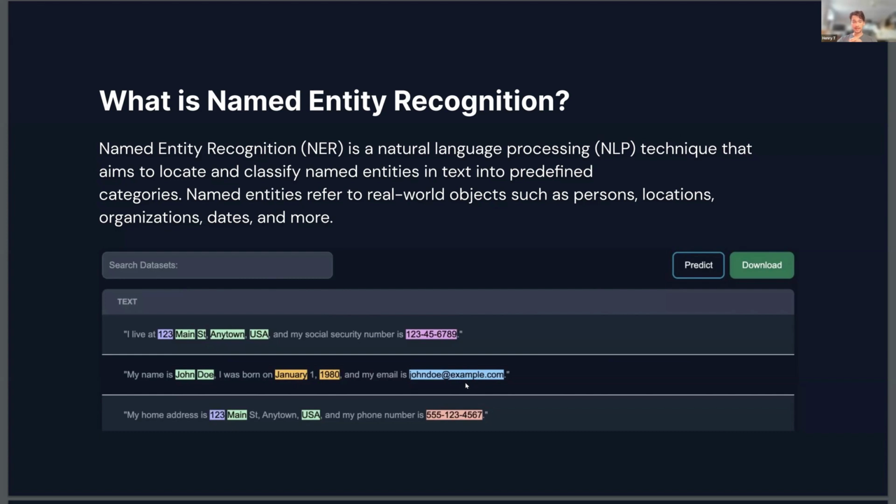NER works by analyzing text and identifying entities, like in this first line example, "I live at 123 Main Street, Anytown, USA," which it identifies as an address, and the social security number 123456789, which the model identifies as a social security number. NER does this by using machine learning models trained on annotated data sets where these entities have been labeled manually. Once trained, the model can automatically recognize and categorize entities in new, unseen text it has never seen before.